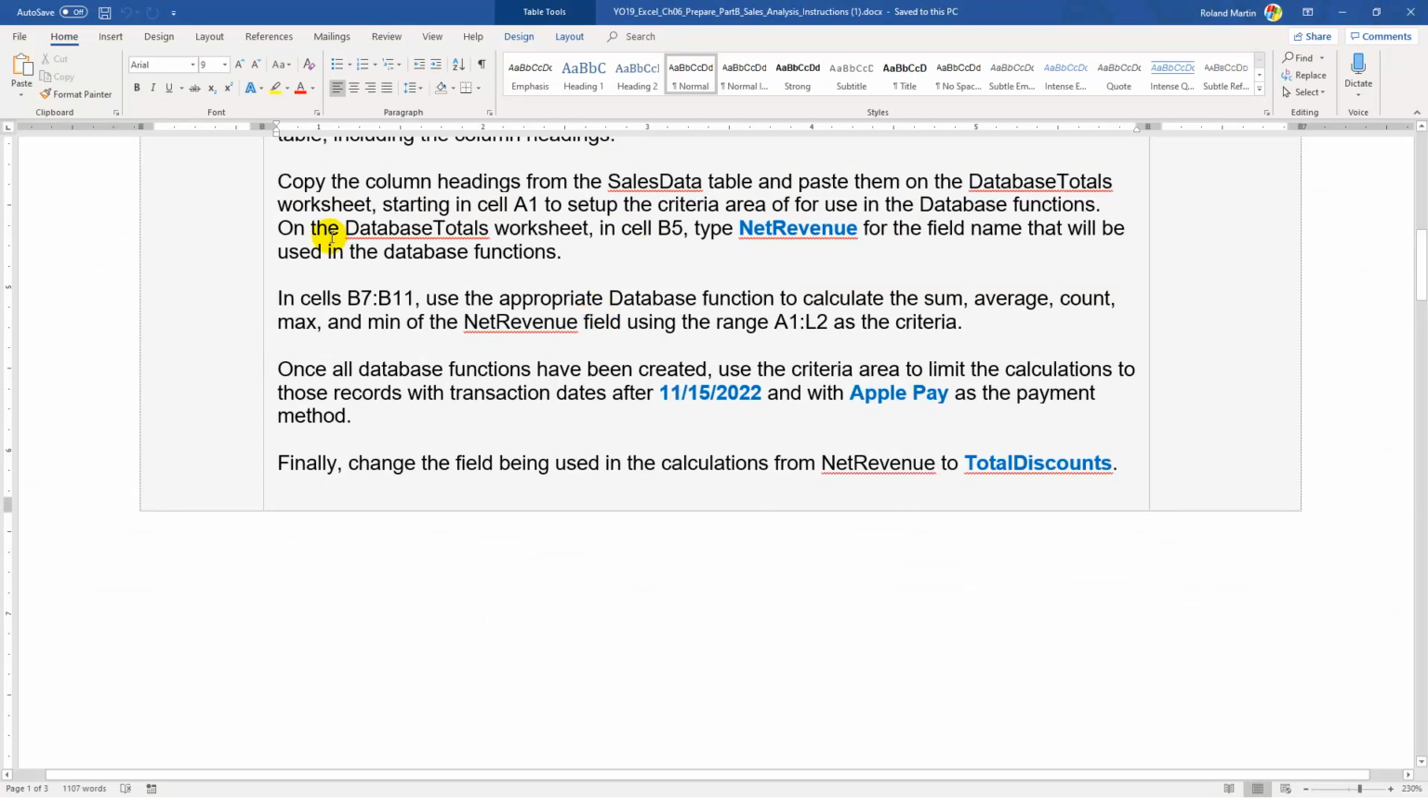We're going to go back to our instructions worksheet, and now we're going to look at the rest of that instruction. As you can see in cells B7 through B11, use the appropriate database functions to calculate the sum, average, count, max, and min of that net revenue field, as I just said, using this range A1 through L2 as our criteria for each of these functions. So we'll jump back over there and do that now.